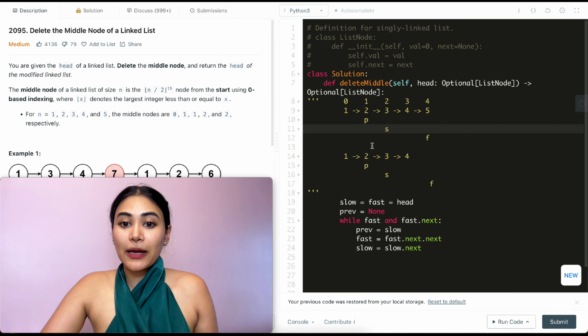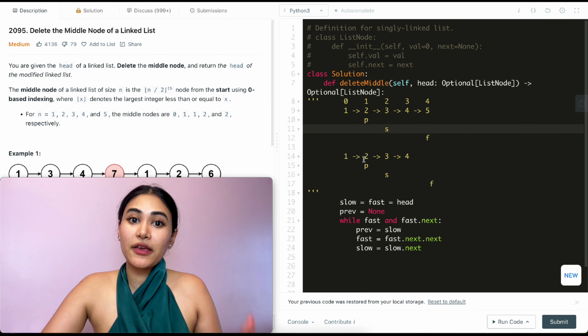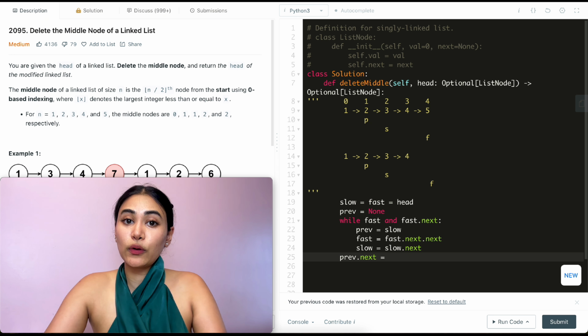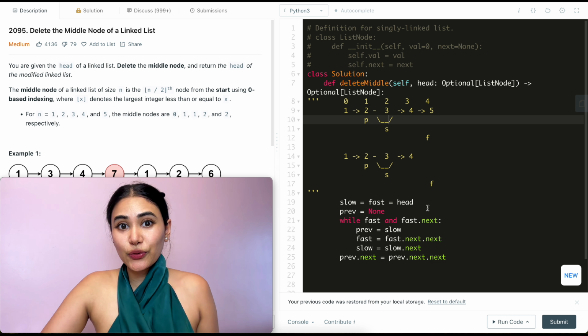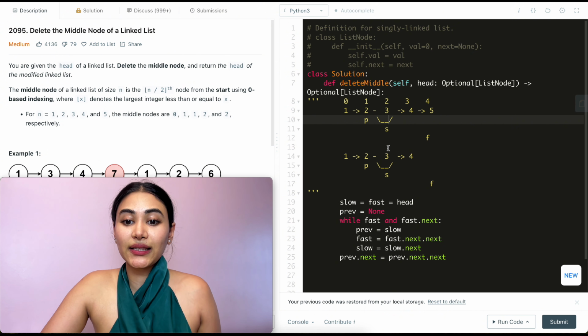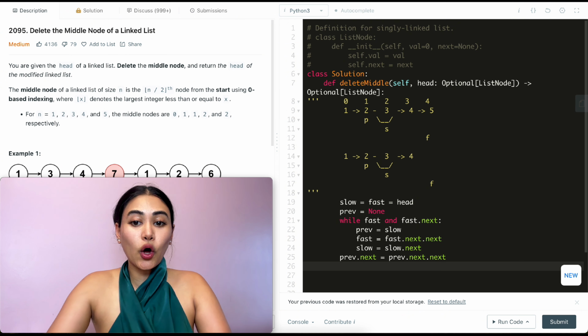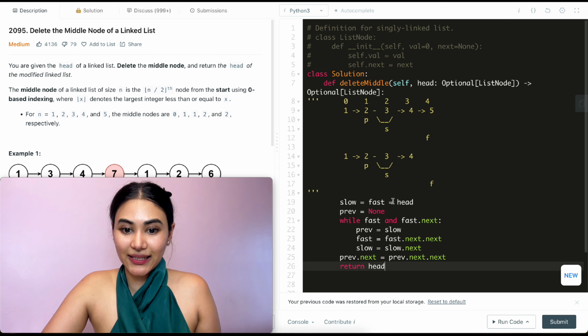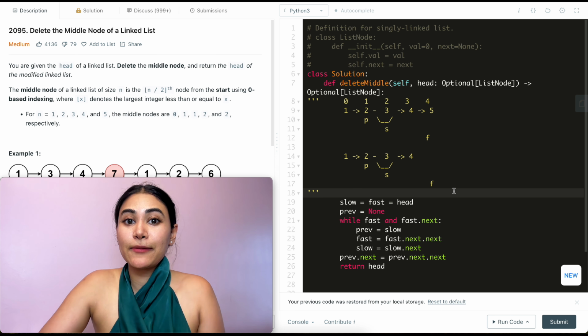We don't go in this while loop, and previous correctly points to the node before the one we want to delete. So all we have to do now is set previous.next equal to its next. So we're just doing some pointer manipulation in order to delete that node. And in the end, all we have to do is return head, since we already went ahead and modified our linked list.